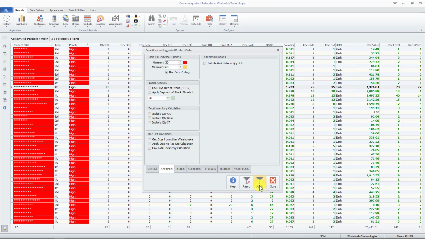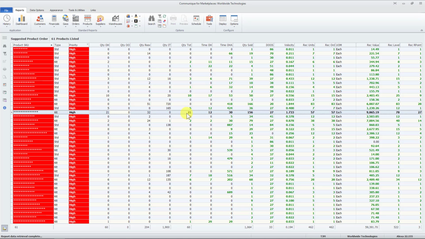We'll apply these changes to the suggested product order report. The quantity total is now 21, the same as the quantity on hand. The quantity reserved is no longer counted in the quantity total. The recommended units is now calculated at 57.